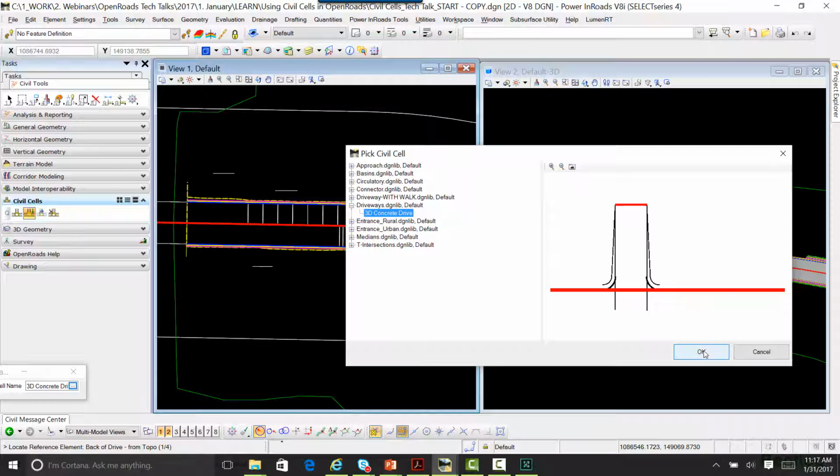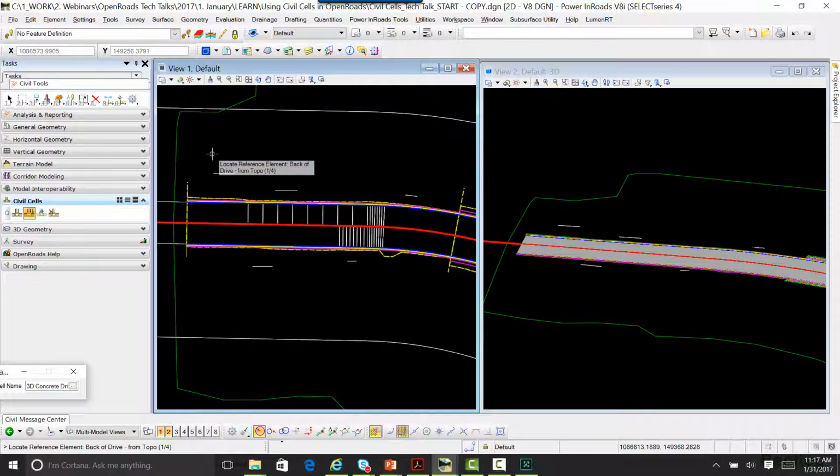All right? So I'm going to pick that driveway, and then I'm going to follow the prompts. Now, another important part here in using and reusing civil cells is notice the prompt on the heads-up dialog. For example, I didn't create this civil cell, and that's the beauty of the civil cells. I shouldn't have to create it. It can be created, and the prompts on the cursor can be defined so that you can explain to me what I need to select. So the prompt is asking me to select the back of the drive from the topo. So I'll select that in the 2D view.